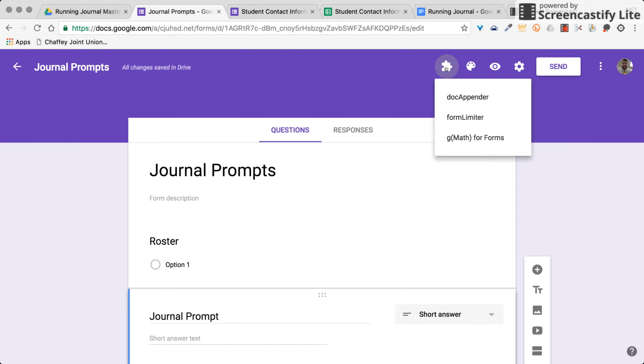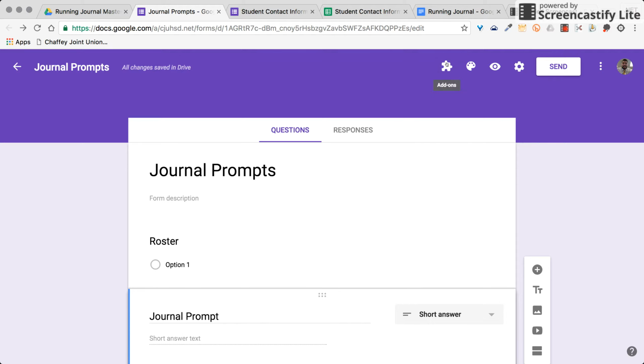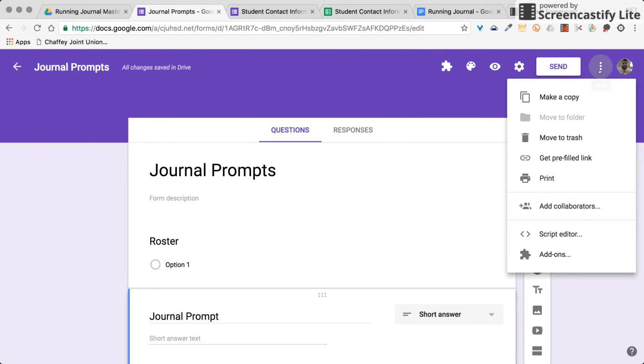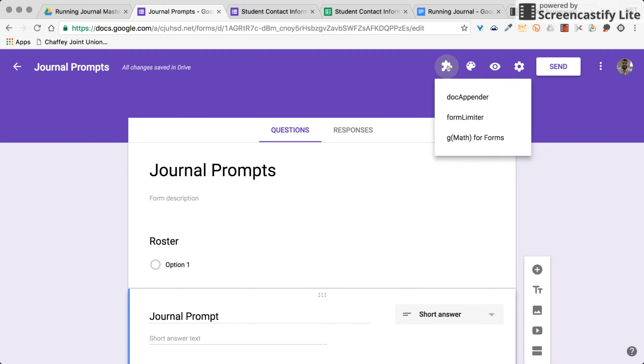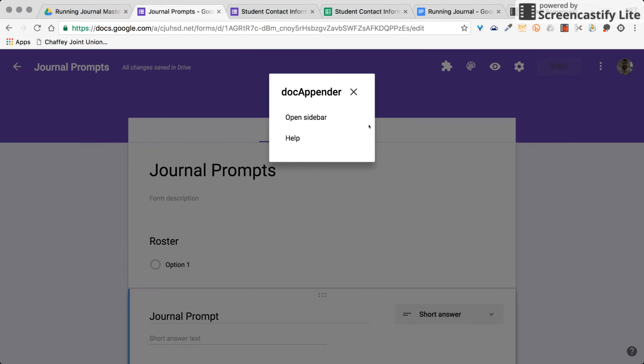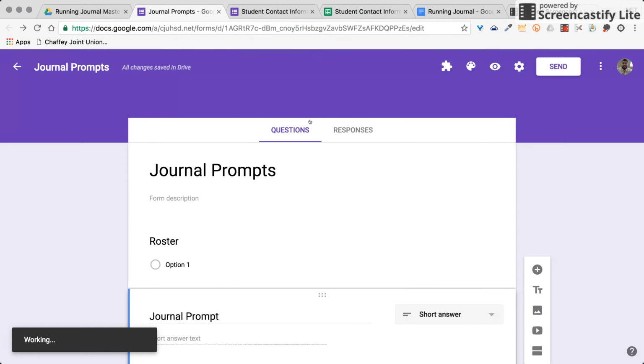Next up, in the add-ons, I'm going to install, if I've not yet installed the add-on, so you wouldn't see this puzzle piece here, you click on the 3 dots, click on add-ons, and you can install DocAppender. Once you've done that, you'll click on the puzzle piece and click on DocAppender. Open the sidebar.